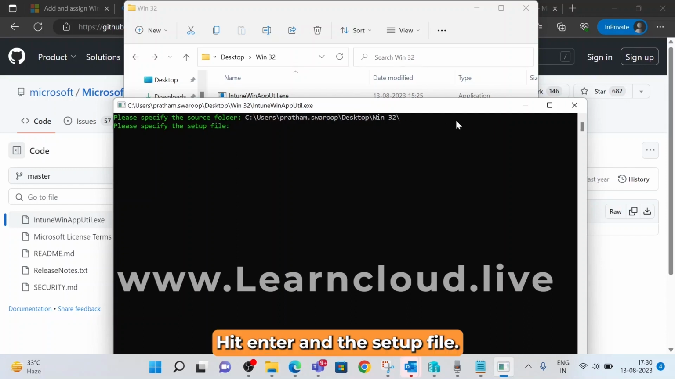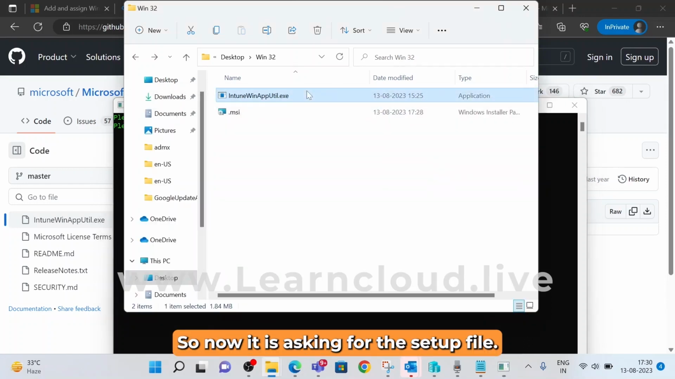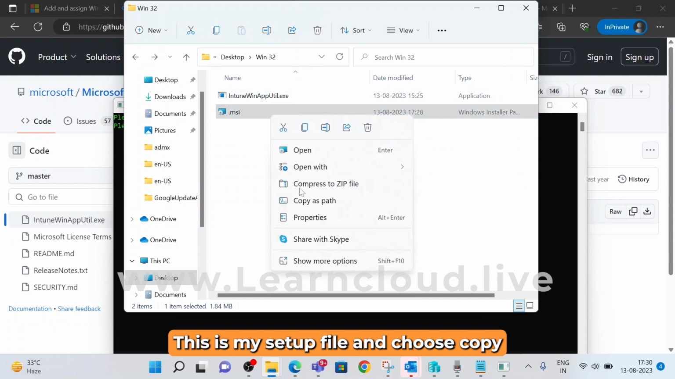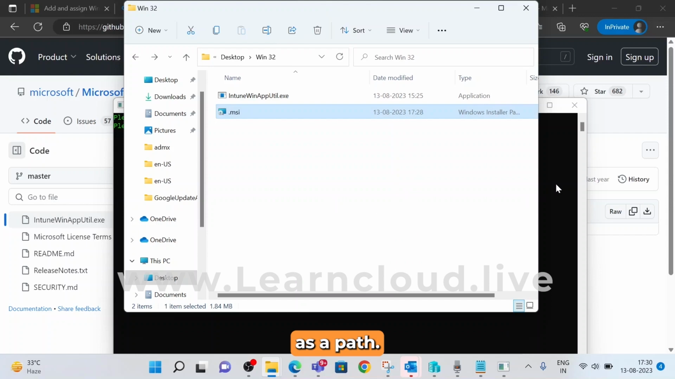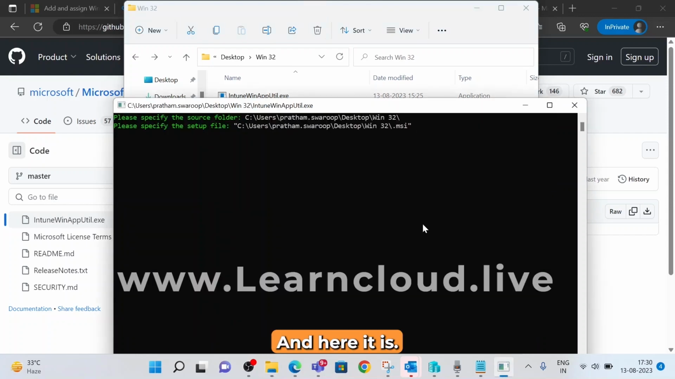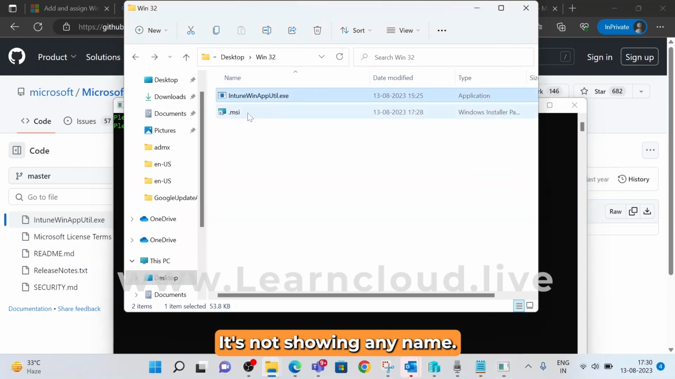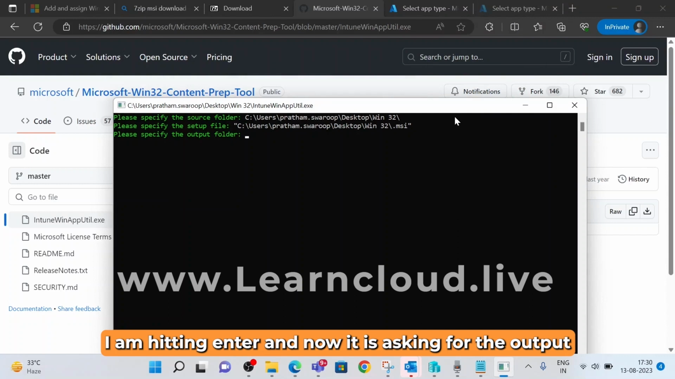Hit enter and now it is asking for the setup file. So this is my setup file. I'll choose copy as path, and here it is. It's showing the .msi file only because it's not showing any name. That's why it's showing .msi. I'm hitting enter. Now it is asking for the output folder.